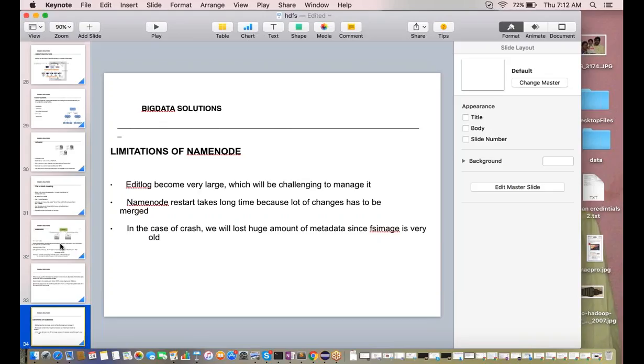To merge your edit log with the fs image, the fs image will be there in the RAM, not the edit logs. Edit logs will be only raw transactions in our local file system. When your name node restarts, it has to merge your fs image and edit log. It will take a huge amount of time because the edit log has a huge number of transactions in it.